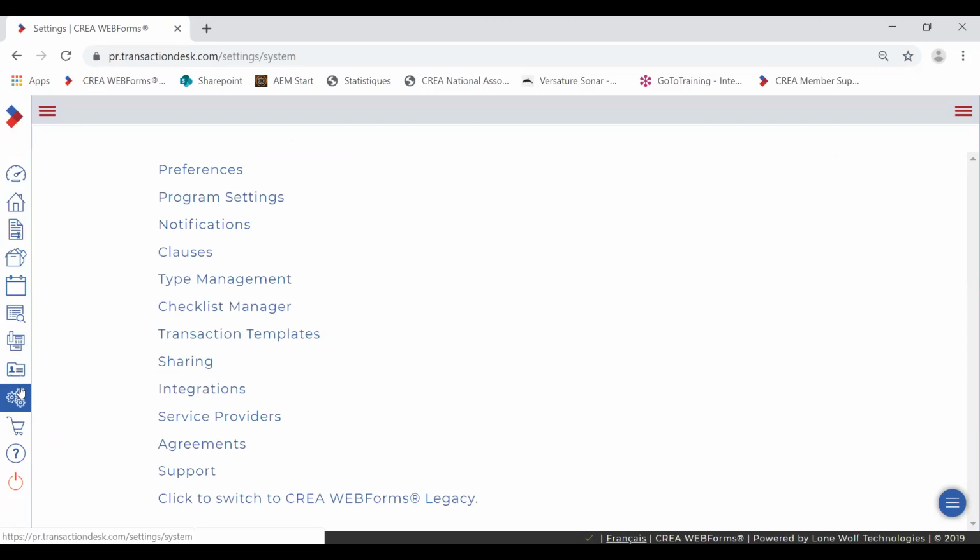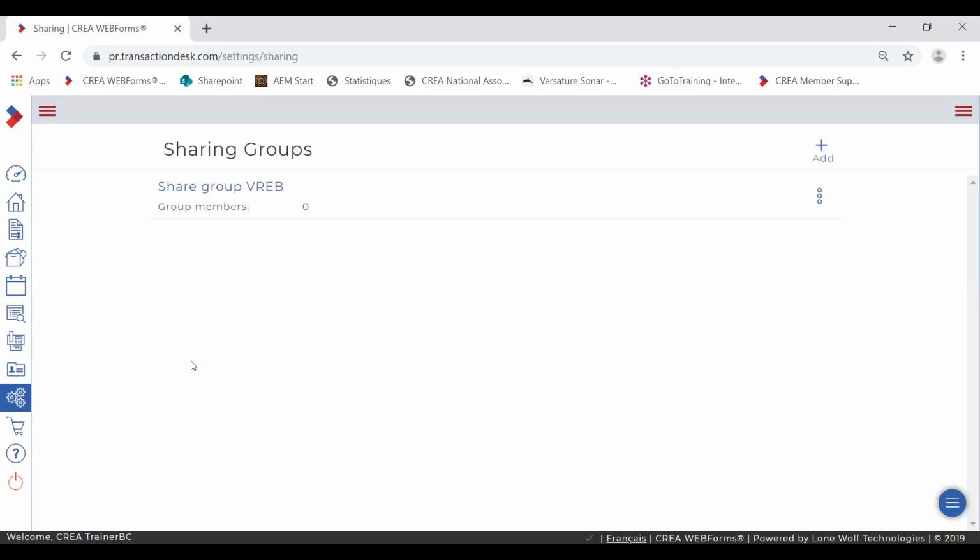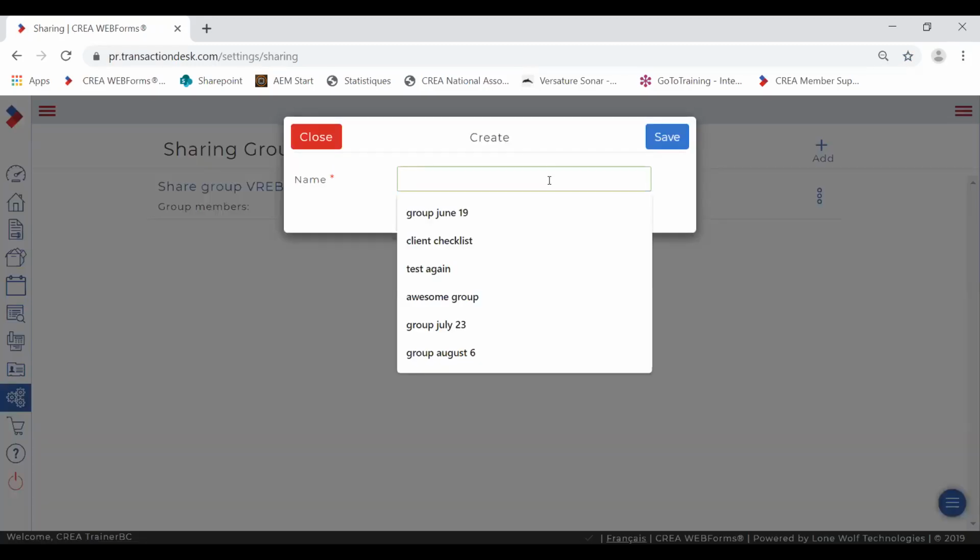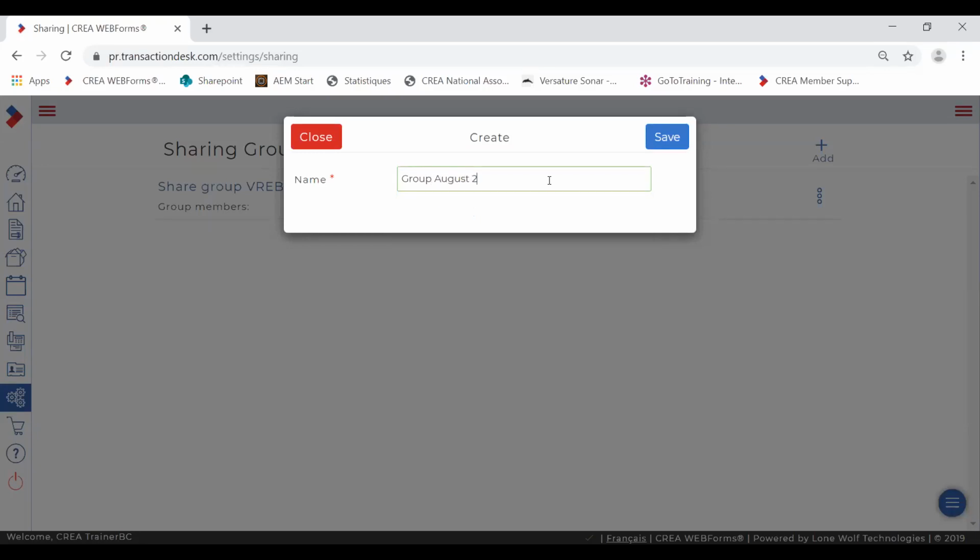So the last thing that I want to show you before we actually go is the sharing tool. And again, this was a tool that people have asked us for many years in order to be able to collaborate within a team environment in an office. So you do have to create these groups in advance before you can apply them to your transaction. So let's go and click on plus. August 28 here.